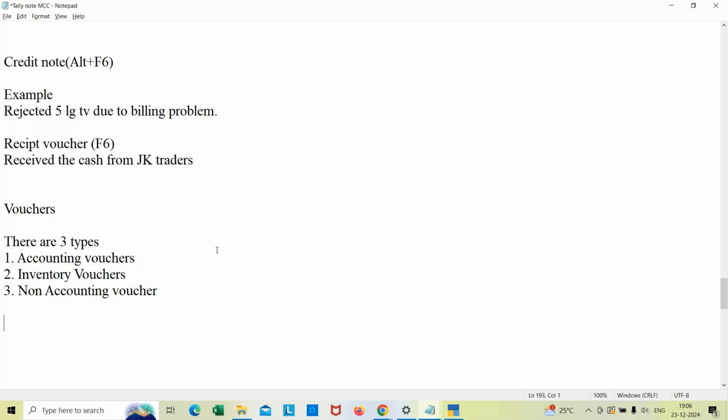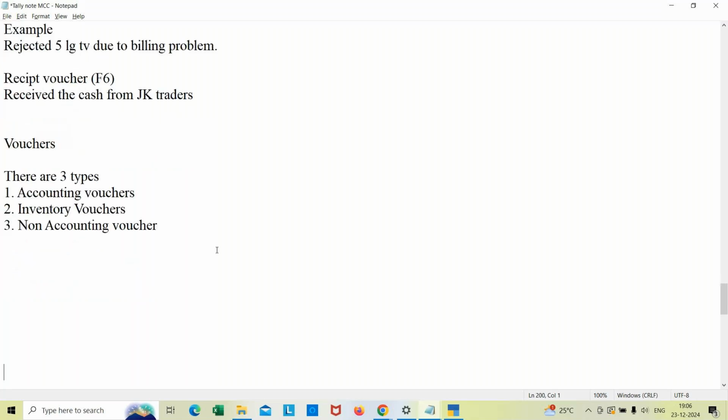I'm asking, are there any doubts in accounting vouchers before going to non-accounting vouchers? Like contra, payment, receipt, journal, or anything in inventory vouchers? No, ma'am. Okay.